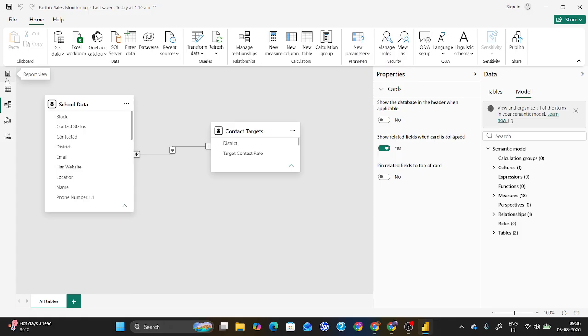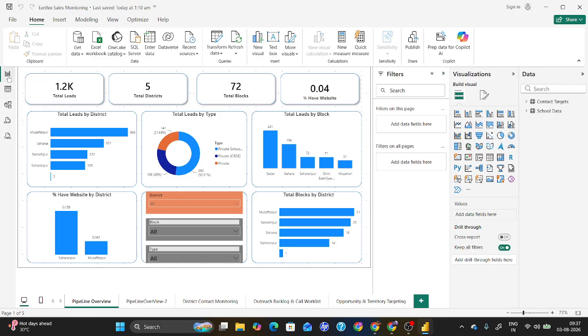So basically, in report view, we make the dashboards, the reports. In table view, we get to see our data. In model view, we build relationships among the tables, right? So now let's try to explore the next part.